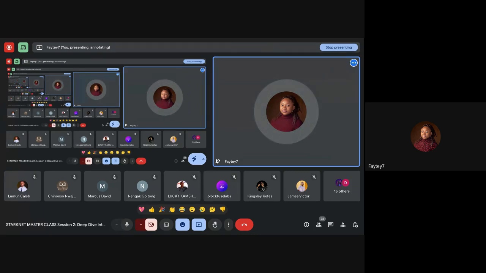So if you specify a variable in Cairo without specifying the data type, the compiler will automatically assign that variable as a felt data type. It's a field element. So any variable that doesn't have a data type specified automatically becomes a felt data type.